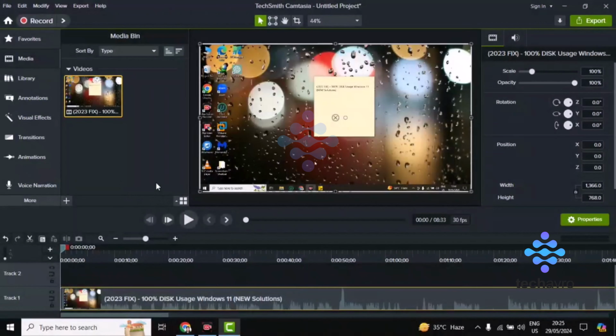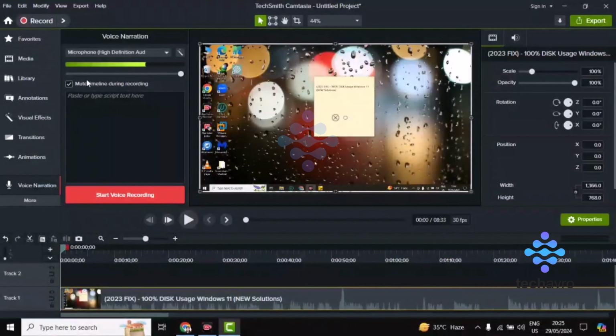Now if you want to use your voice narration, you can find it on the left hand side, voice narration. If you can find the voice narration here, you have to click on more options, then you must find this here. Click on voice narration and you can see that the microphone is working. If I choose another microphone, it will not work. Okay, so you have to choose the right microphone.